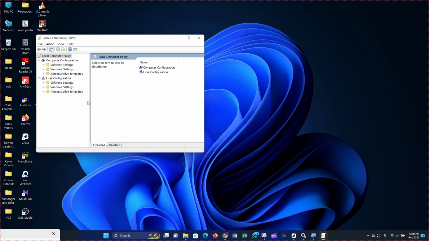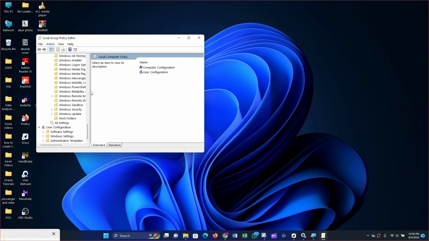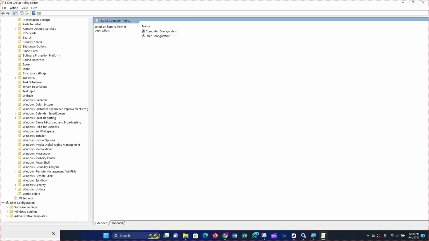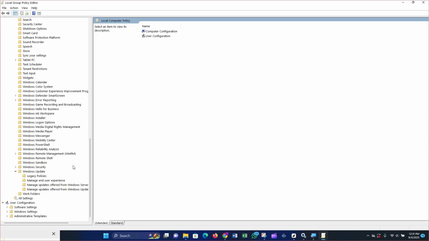Expand this. Then click on administrative templates, expand administrative templates. Then click on Windows components, expand Windows components. Then go down and look for Windows Update. Expand it so that you can see it very well. This is Windows Update.